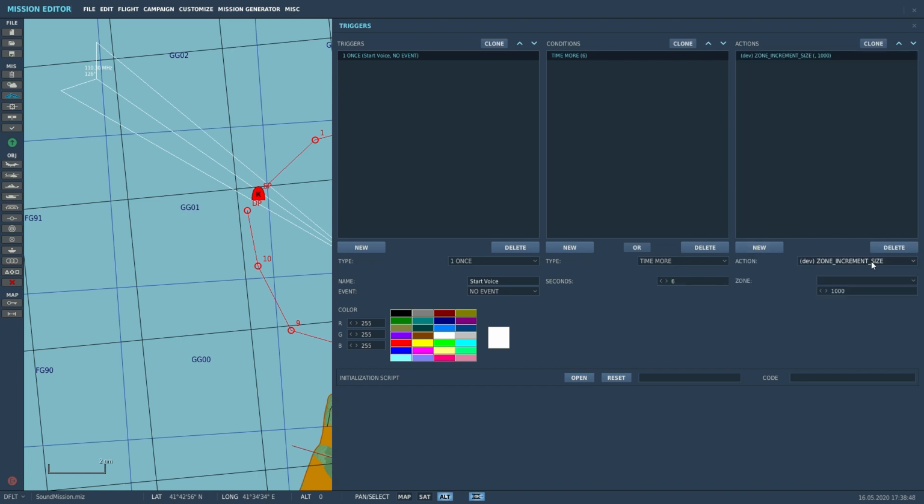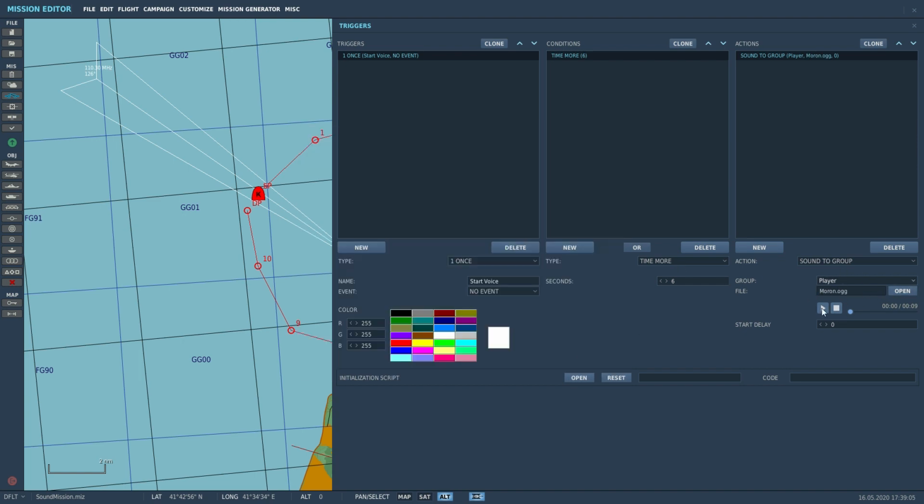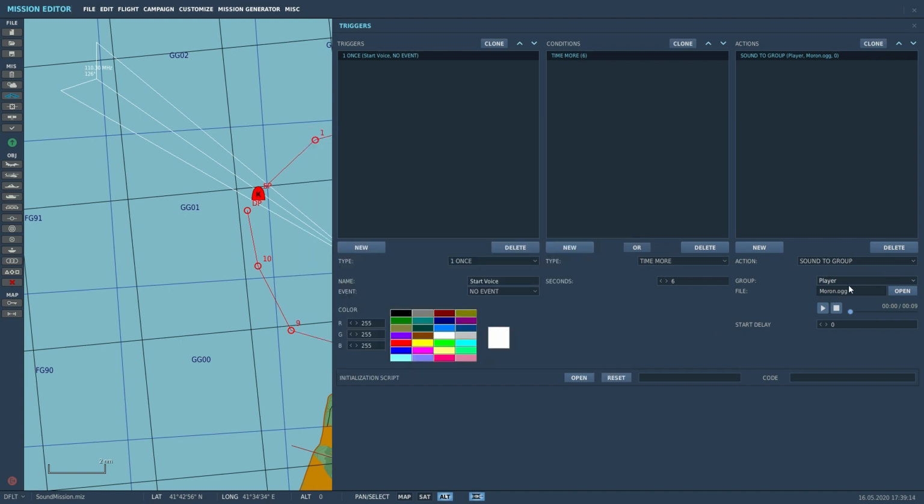Of course, this is a single player mission, so it doesn't matter too much, but I'm going to do sound to group. You don't necessarily want it to all, but sound to group. And the group is the player. I want to be the only one that hears it. And we're going to do this sound file that I recorded. Again, it's really cheesy, but you can also listen to it here. You can navigate to sound files anywhere on your computer, really, and then you can listen to it there. You can do a start delay if you want. I don't really care to.